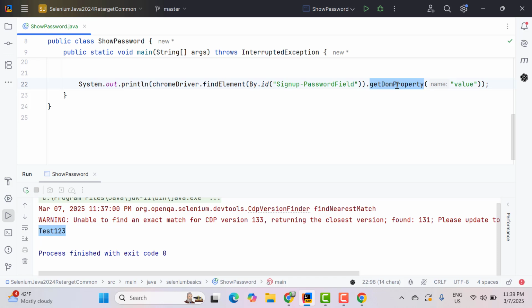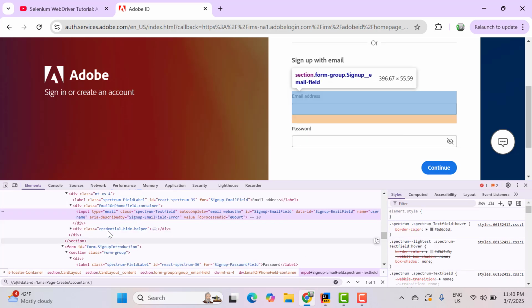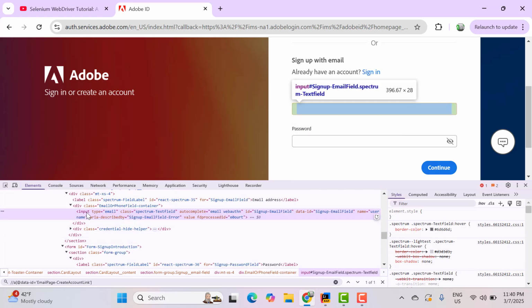So what is the other way? The answer is hidden within the HTML part of that password field. Let me show you how. If you inspect this password text box again, you can see it has been created using an input tag with the type password. If you inspect this email address, you can see it has been created using input and the type is email. Generally in HTML, to create an input text box we use type equal to text. But we have some specific types as well.